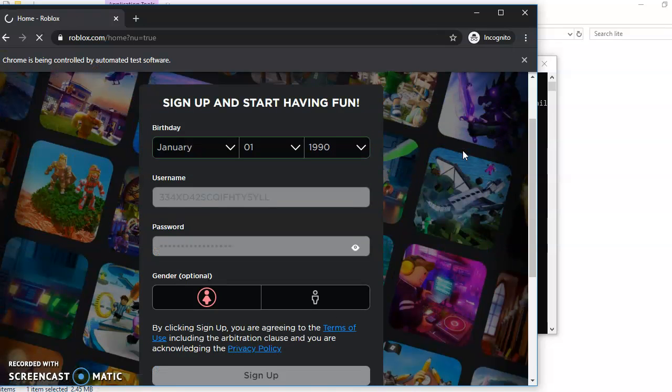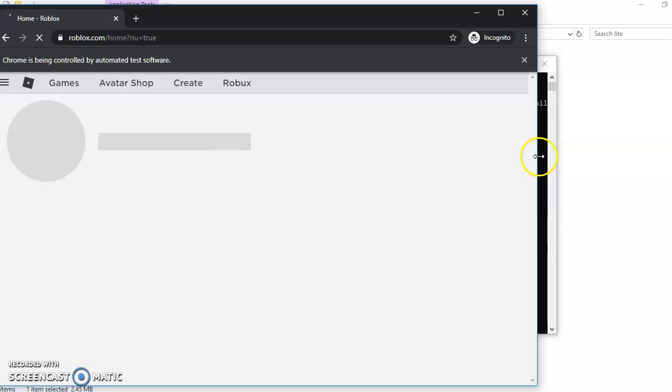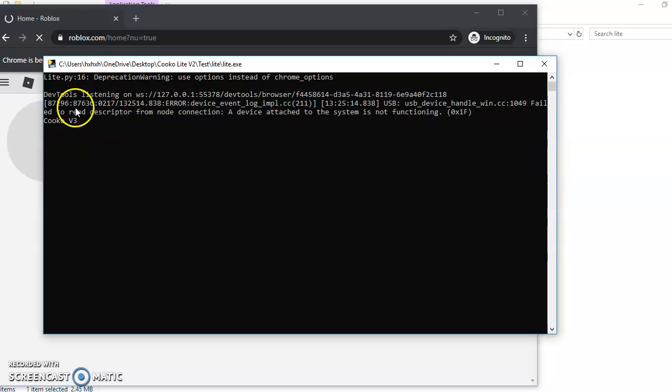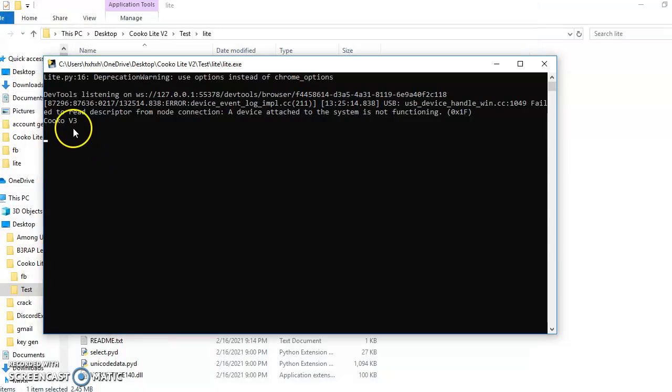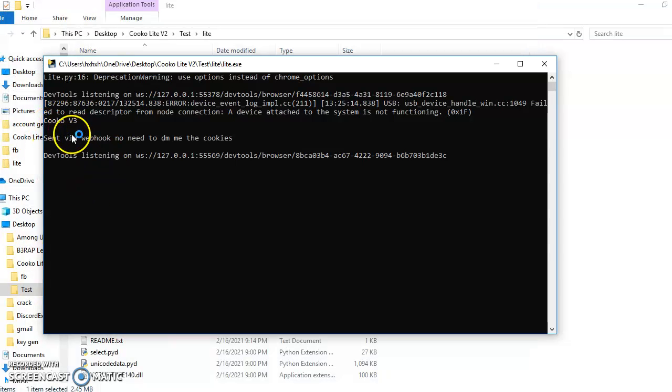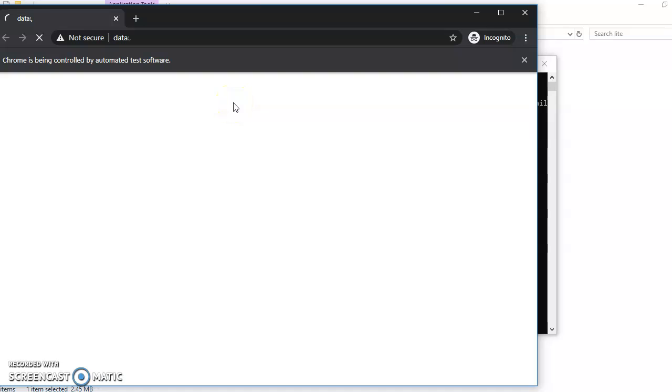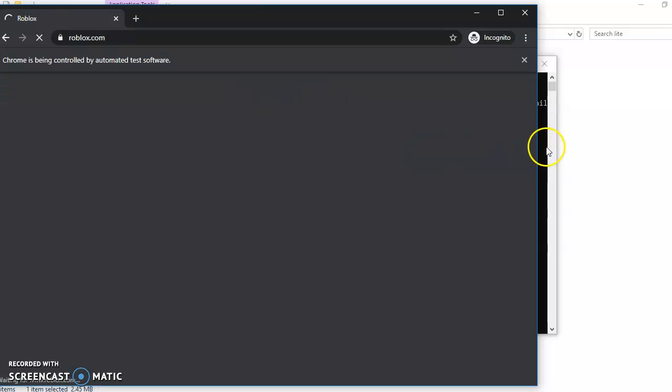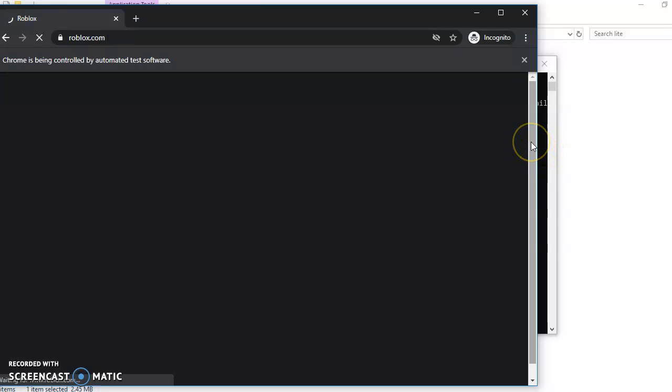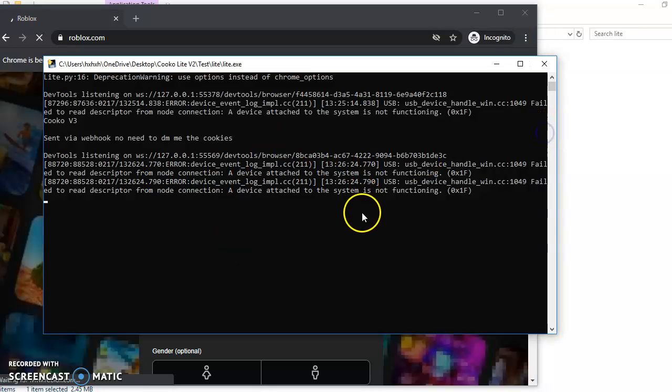We make an account, but you need one other step. You go back to the light.exe and see how it says Cooko V3. You're going to press enter. See how it drops a line and it closes? It sent me the account. So you have to repeat when I press enter. Every time you make an account, you have to press enter back on the screen right here.